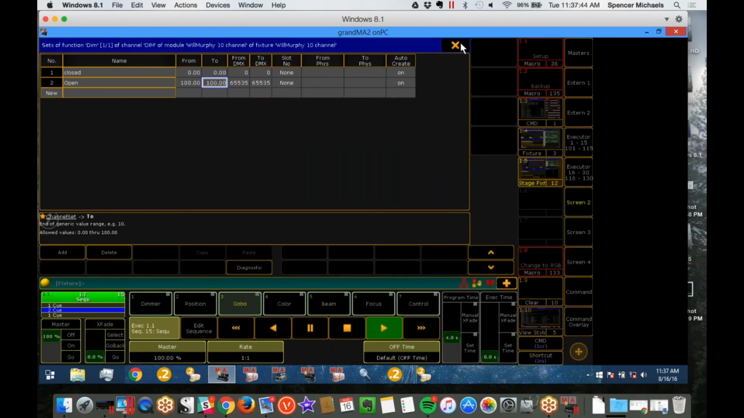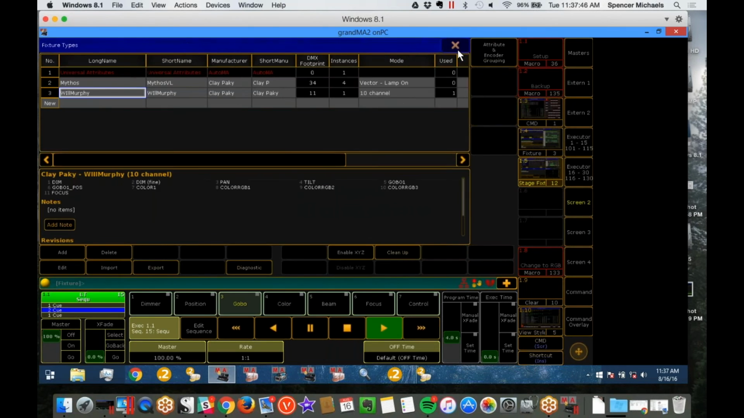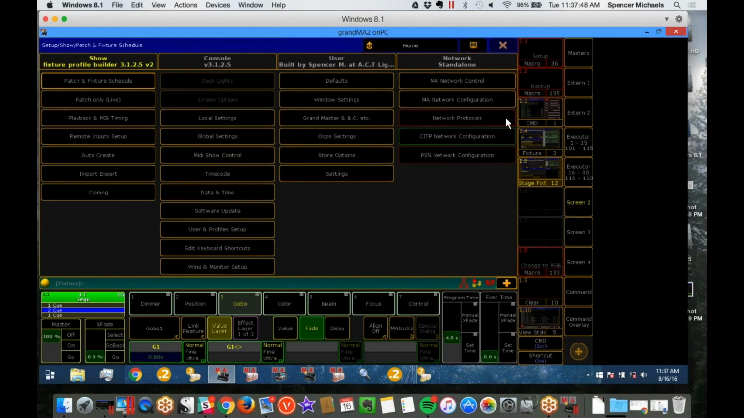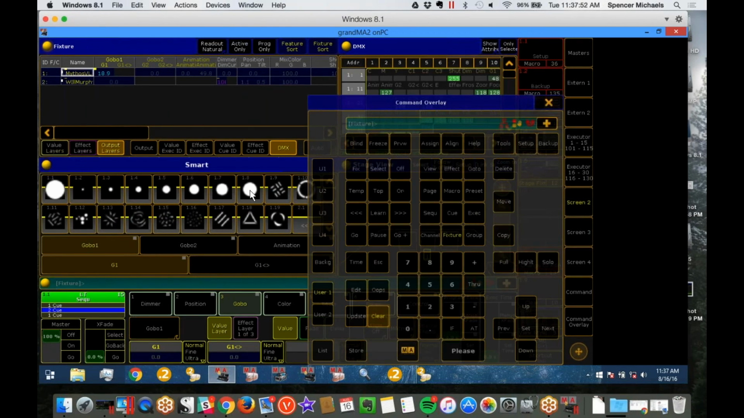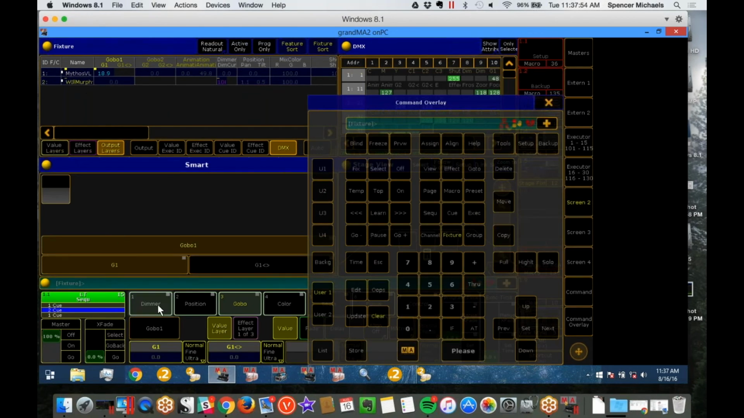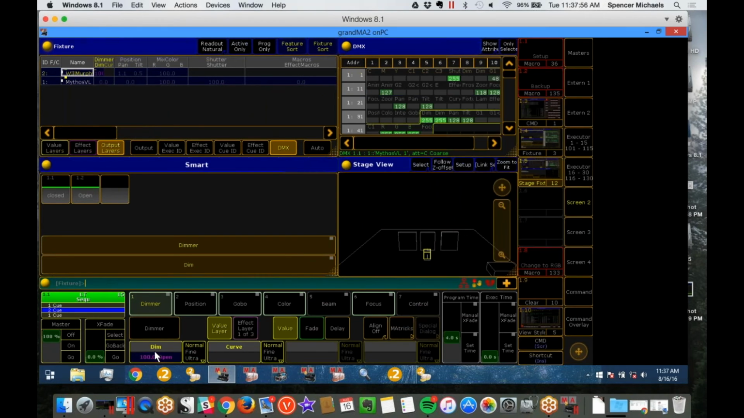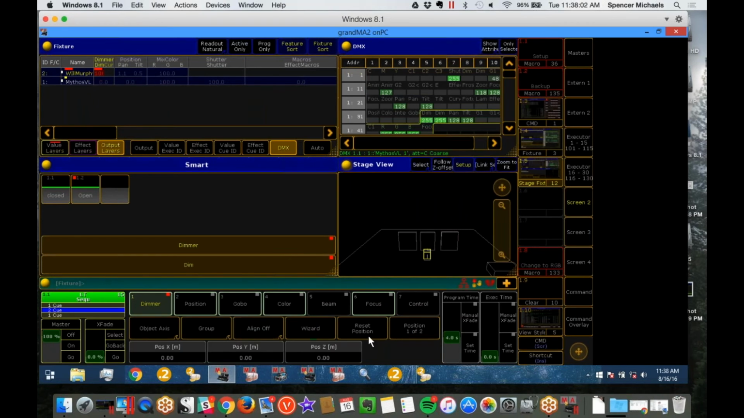So now I have two function sets. If I back all the way out, apply all my changes, select my Will Murphy fixture exclusively, go into the dimmer preset type, see my dimmer attribute here. We have our open and closed function sets.